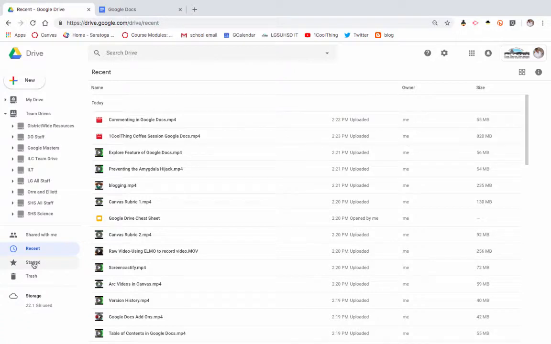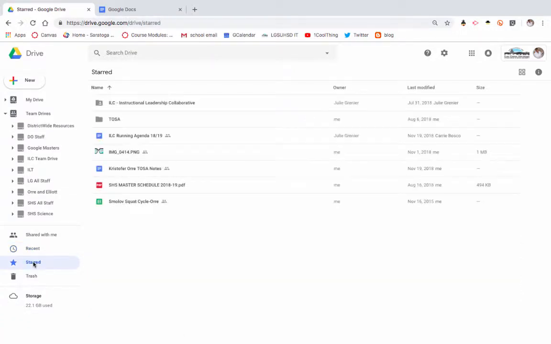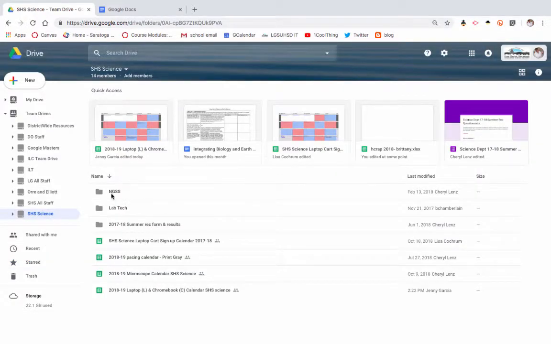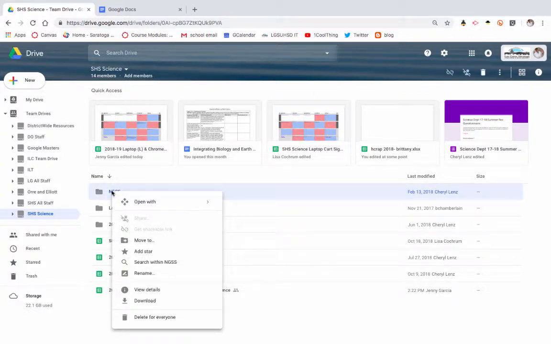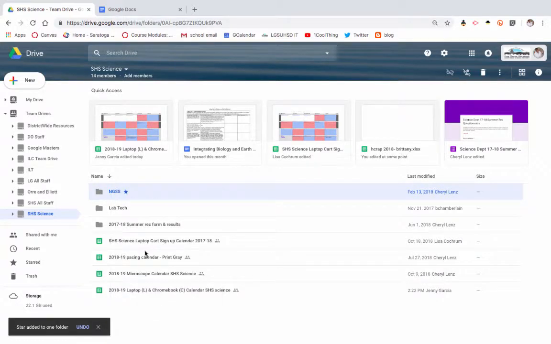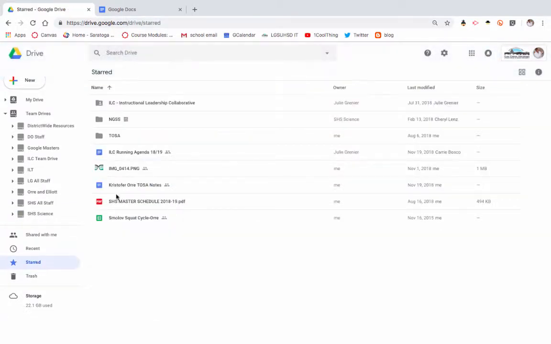If I click on Starred, I'll see files or folders that I use frequently. For example, if I'm in here and I want to star this NGSS folder, if I right click on it, I have these options right here. If I click Add star, now when I go to Starred, I will have that NGSS folder there. So use this for some of your most frequently used topics so that you'll be able to find them easily.